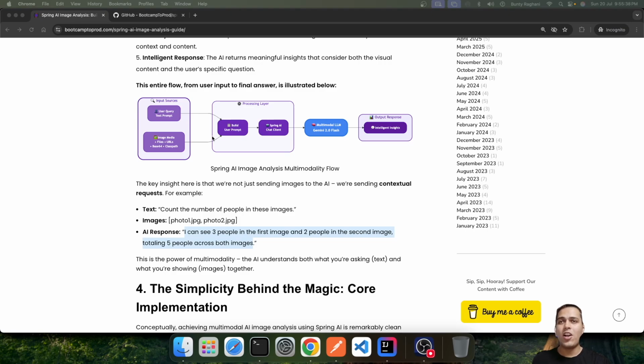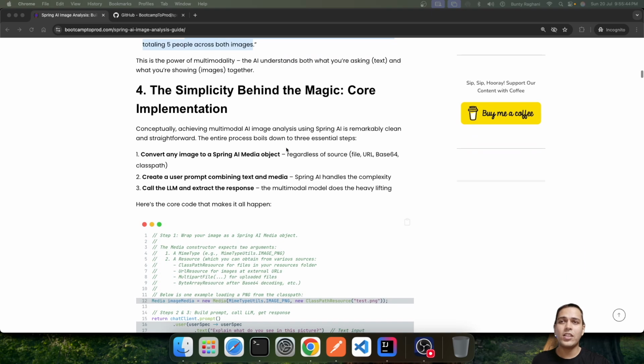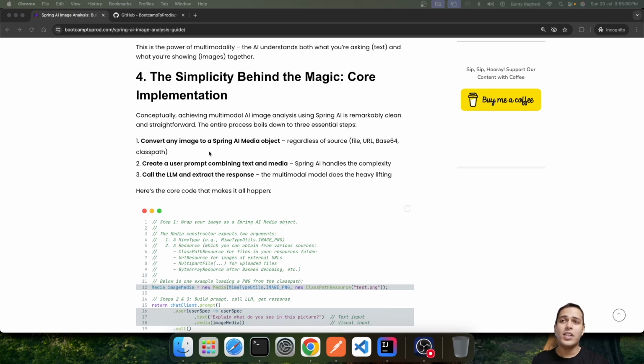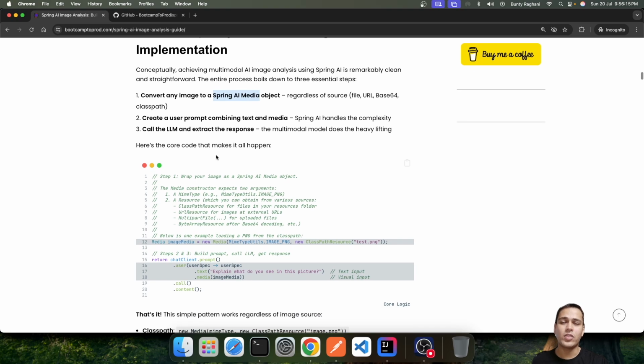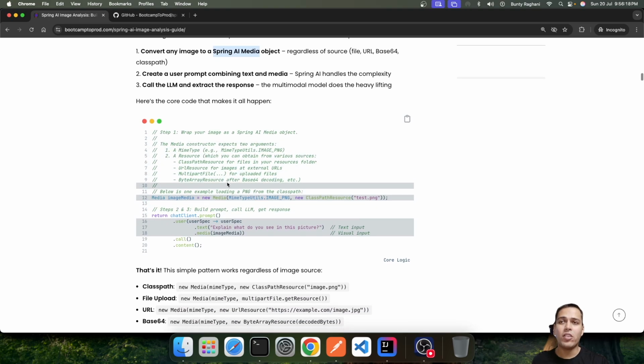Now let's understand how we can create this kind of application using Spring AI. The core implementation can be divided into three main steps. First, the image that is provided by the user, we need to convert into a Spring AI media object. Irrespective of the source from which the image is coming, first we need to convert it into a Spring AI media object. Then we need to combine this media object and the query asked by the user. We will pass it to the LLM and simply extract the response.